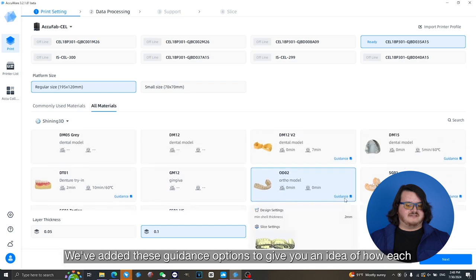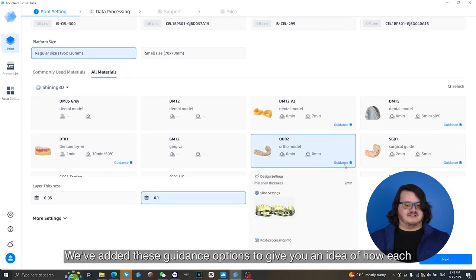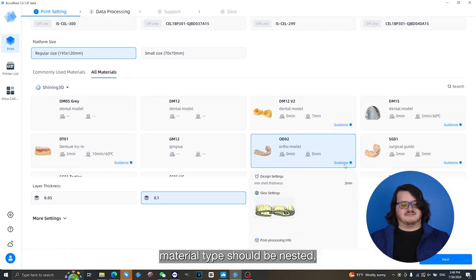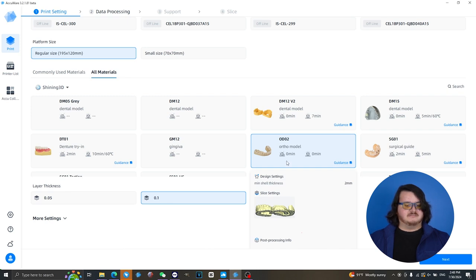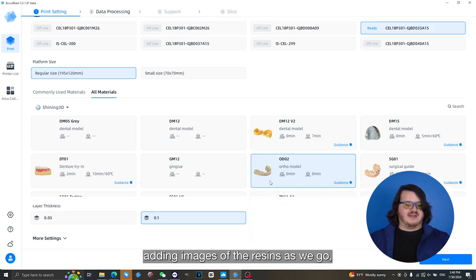We've added these guidance options to give you an idea of how each material type should be nested, as well as some post-processing information. We'll be adding images of the resins as we go, so those will be added in future updates.